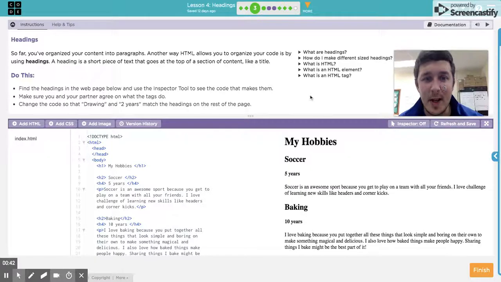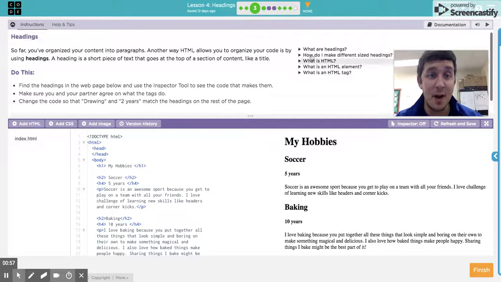So here we have a website. So far, you've organized your content into paragraphs. Another way HTML allows you to organize your code is by using headings. A heading is a short piece of text that goes at the top of a section of content, like a title. So if you have other questions, you can click on these. They are hints that can help you. What you actually have to do for this part of the assignment is always under Do This.